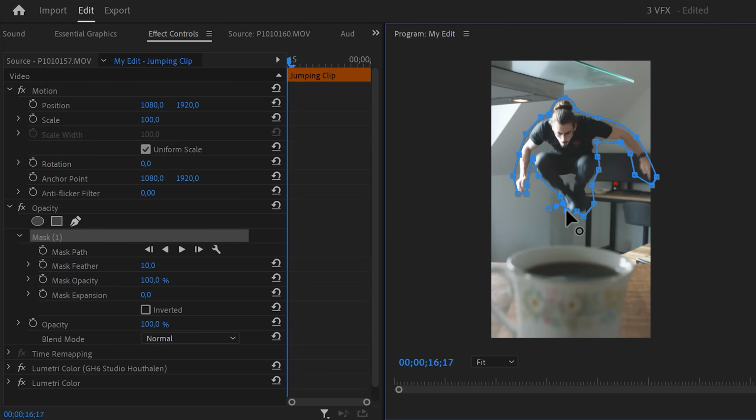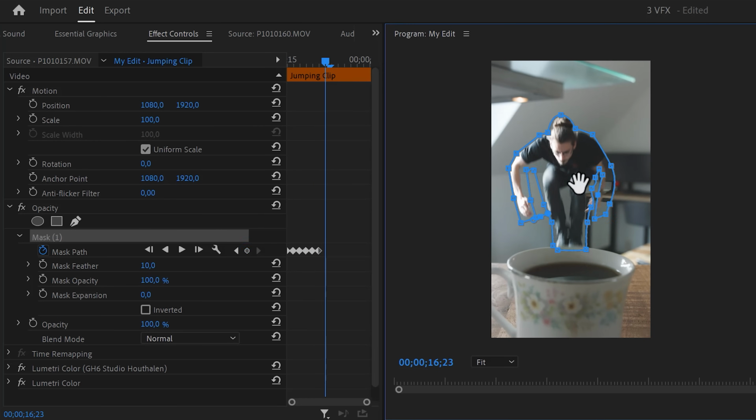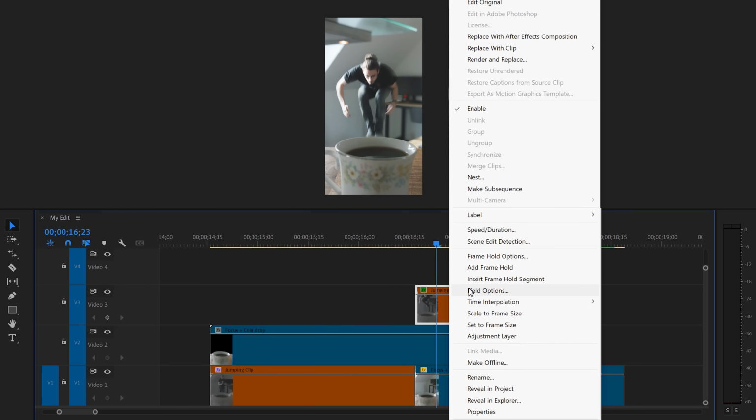Then head back to the effect controls and click the mask path stopwatch. Now move one frame further in time and adjust the mask around yourself. Keep doing that for about 5 frames, and when you're done, increase the feather of your mask to blend it with your video. Now, leave the playhead where it is and go to the timeline. Then right-click your clip and choose add frame hold.